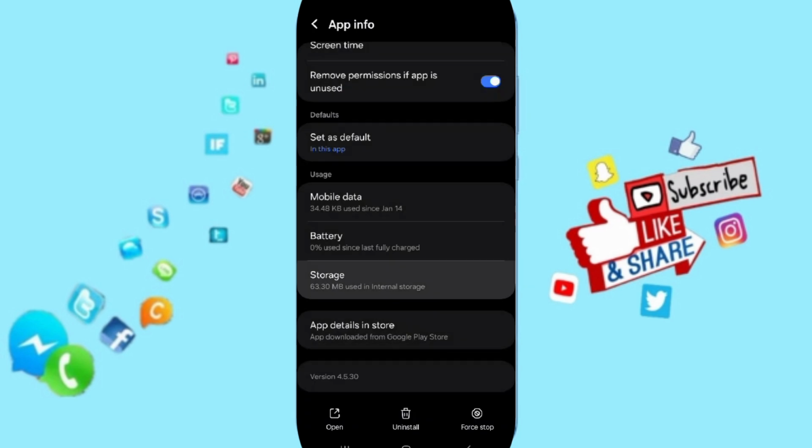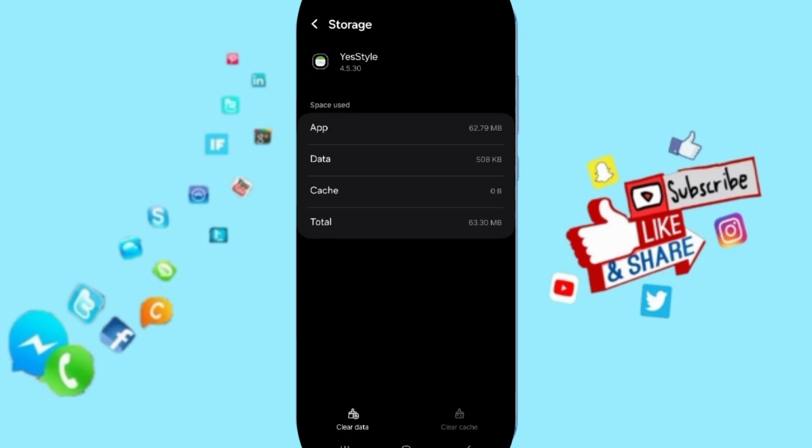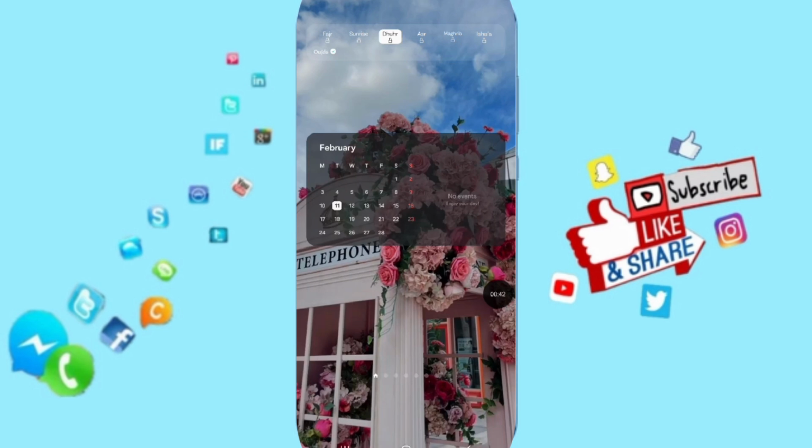Here you will enter the window of storage. Then we click on clear cache. In the end, you will turn off your phone and wait a moment to restart your phone again to fix that problem. So that's all.